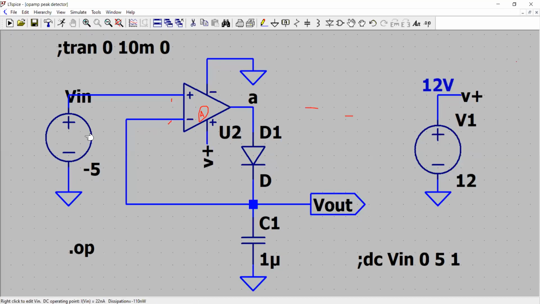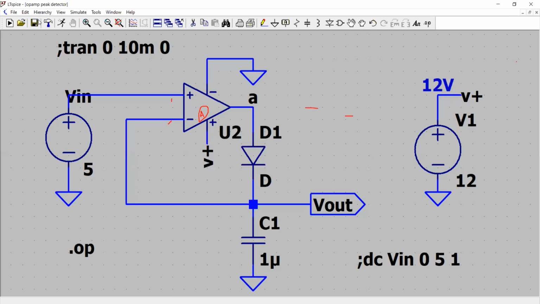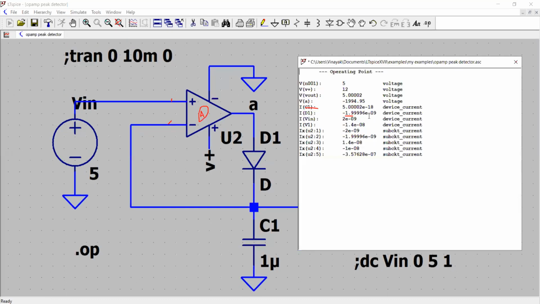Let's do it for the forward biasing of the diode. I use 5 volt here and then run, and I see now this VA is a very high output. V out is 5.002. Why is that the case? So we have to understand that.